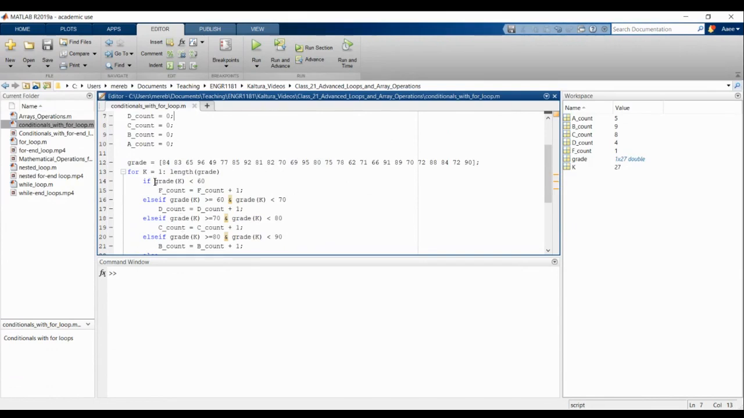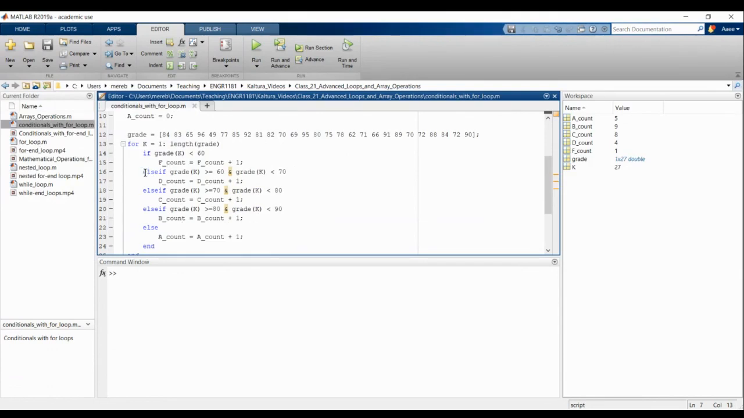So mainly we need to have a for loop. K will go from 1 to, in this case, 27, or if I don't know the number, I just put the length of the array. So in this case, length of grade. And K will increment by 1.